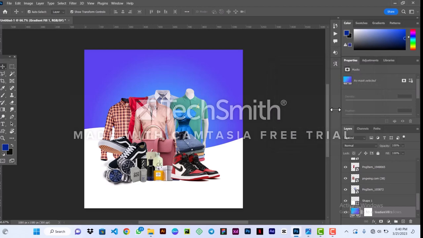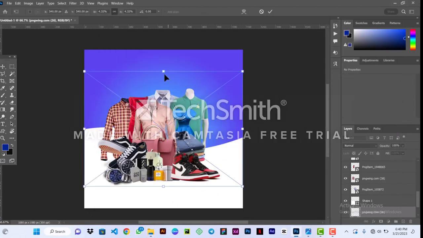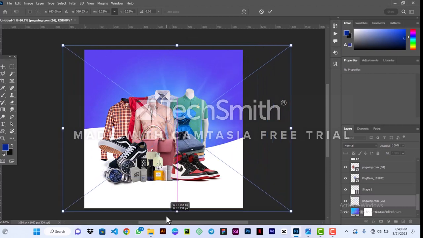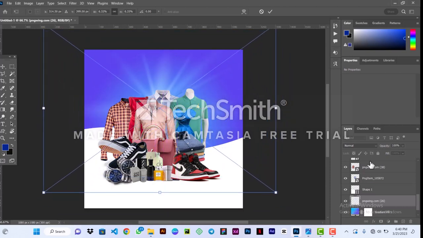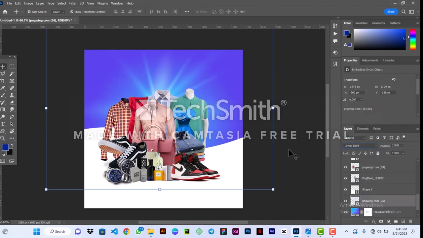Bring our lights in here. And then increase in size. Make it a linear light in the meantime. We will just bring in our slippers.